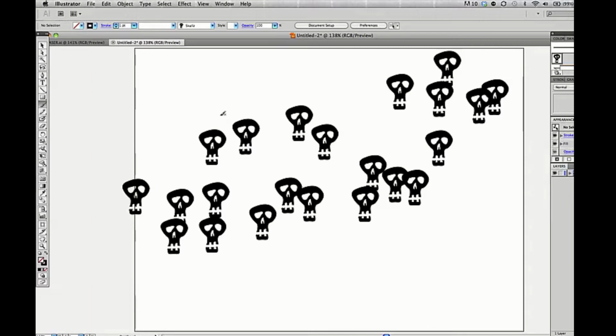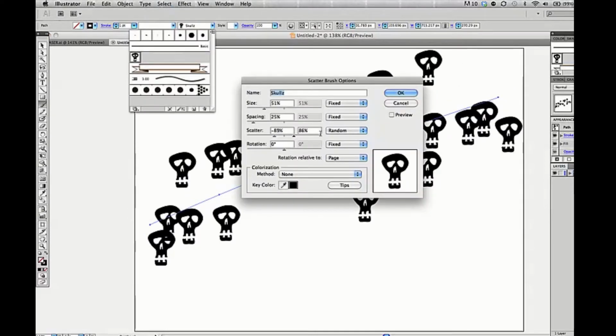But anyways, now you can see I've got skulls all over the place, and still, if I were to select that path, it's still just a line. One brush stroke, skulls all over the place, based on, God, they just changed again, didn't they? It's so bizarre. Something's going on here. I'm not really liking it.